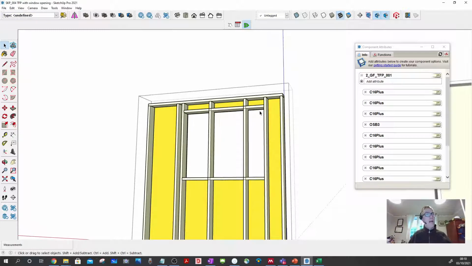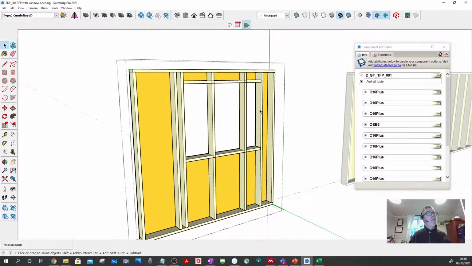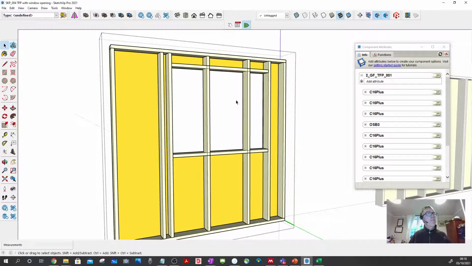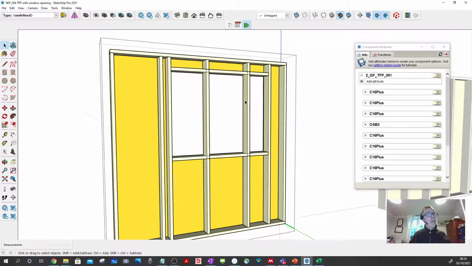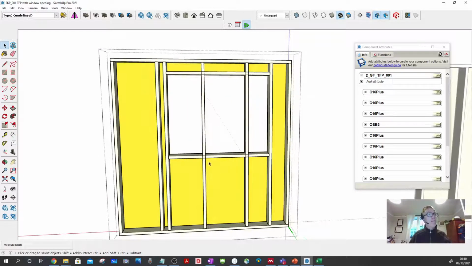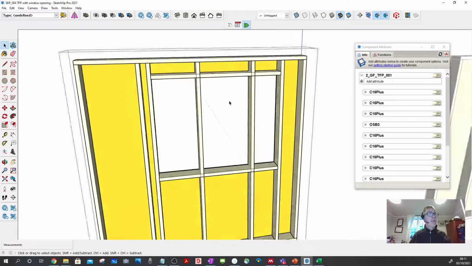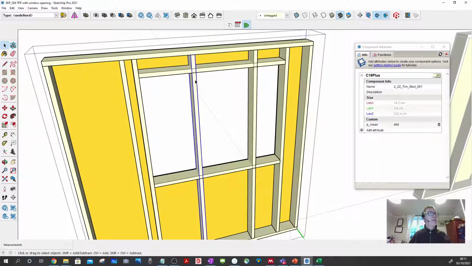And that's absolutely perfect. The only thing left for us to do is to modify two of these brick wall studs and put some soldiers and cripple studs in as well. So we'll select the first one, we'll make it unique.